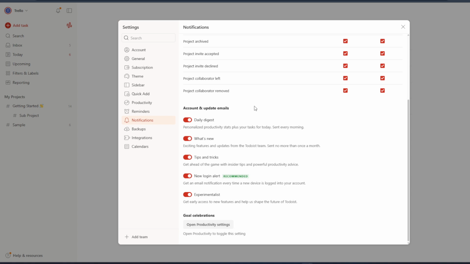As you adjust these settings, Todoist should save your changes automatically, so there's no need to look for a separate save button. Once you're happy with your choices, you can close the settings window. That's all you need to do. You've successfully enabled email notifications in Todoist, and your account will now send you emails based on the options you turned on.